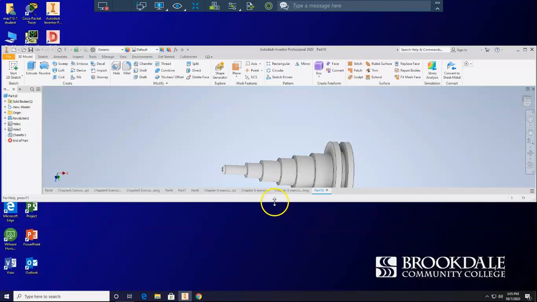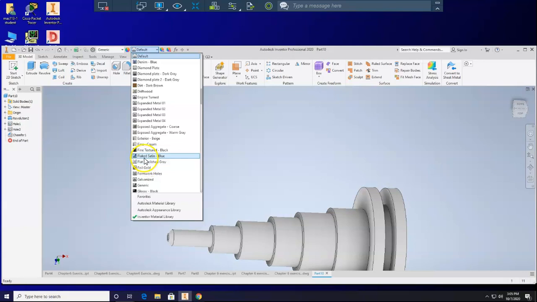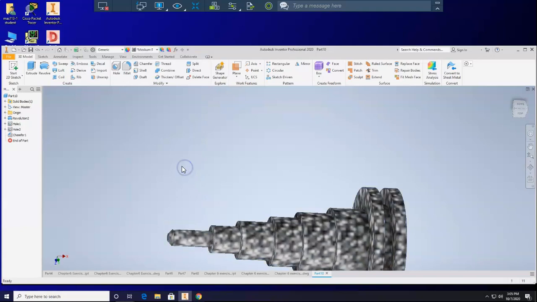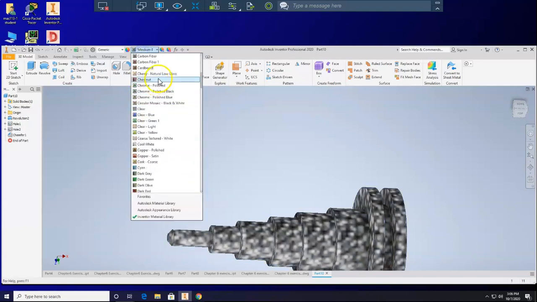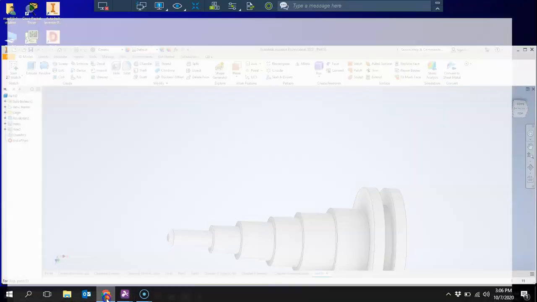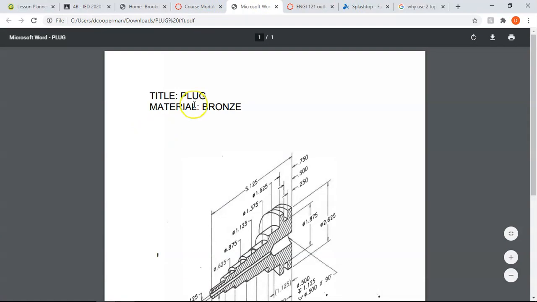To change the material, it's very simple. All you have to do is go up here, and you can see two drop downs. One is for color. You can click that drop down and choose whichever color you want. Makes it look nice and pretty. Maybe not always. And if you go back to the top, you can go back to the default. On the left, it lets you choose the material. Let me verify the material. Should be bronze.